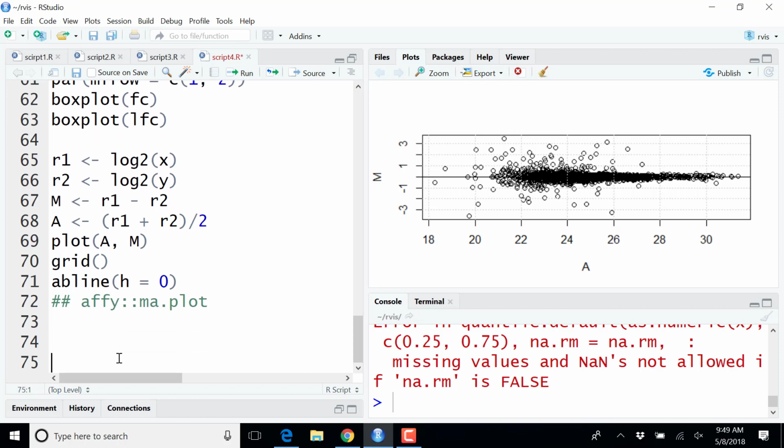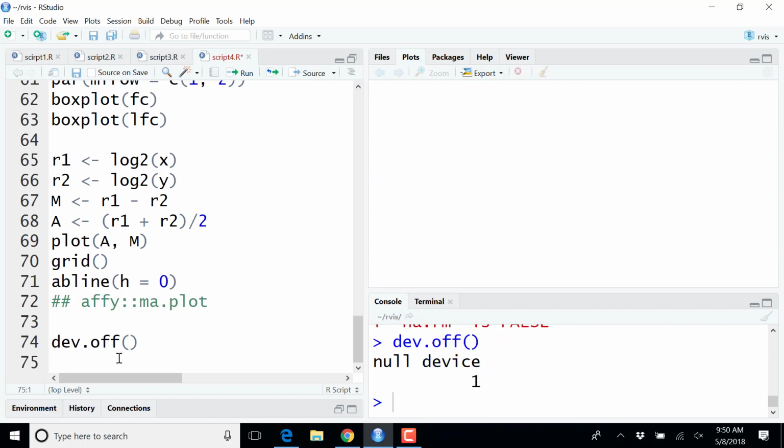Yes? You have to set the par function for every figure you want to plot. It won't reset automatically. And so if you want to close the device, you can use the function dev.off, or probably one of these buttons here at the top. But dev.off closes the device that is currently used, and then it automatically resets the parameters, yes.